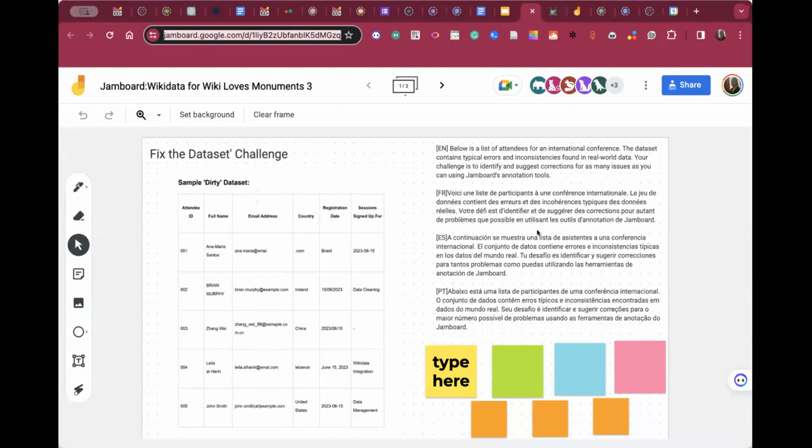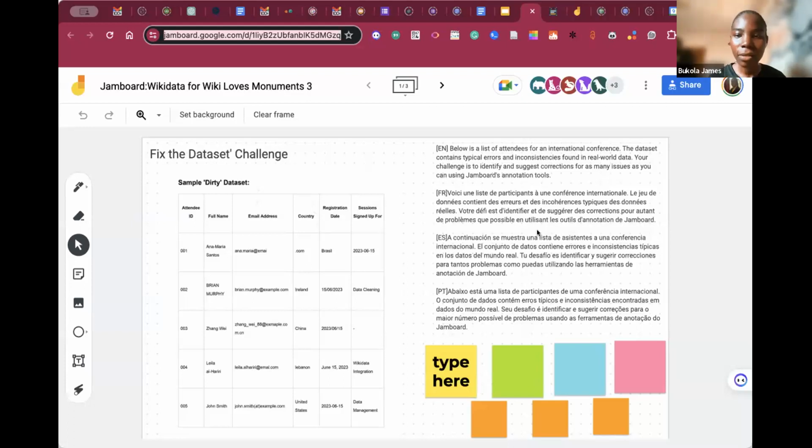Yes, Bukola. Okay. So for this task, we have a sample dirty dataset of a list of attendees for an international conference. We discovered that this dataset contains some typical errors and inconsistencies found in real world data. The challenge is to identify and suggest corrections for as many issues as you can using the Jamboard annotation tool. So take for example, like I said, this is a dataset for attendees of an international conference.